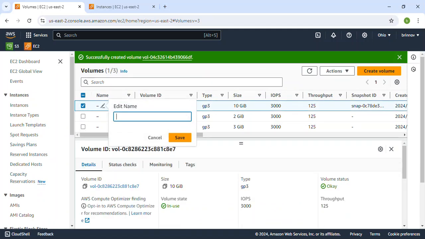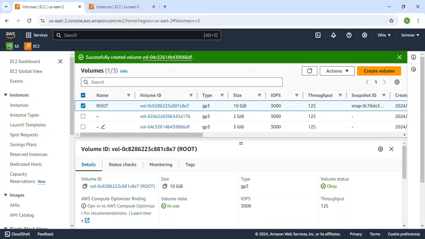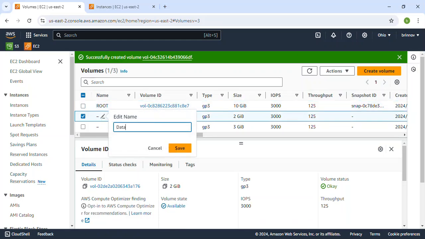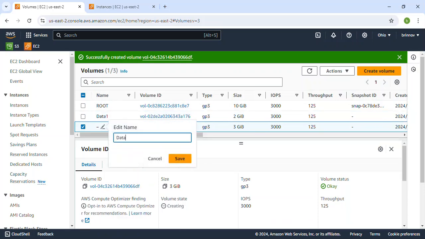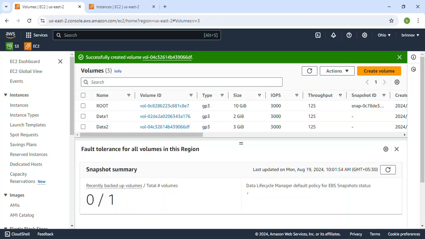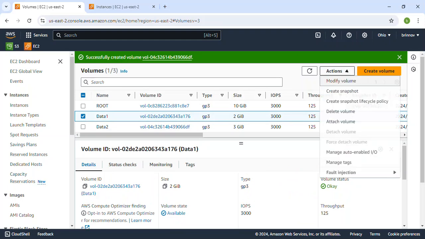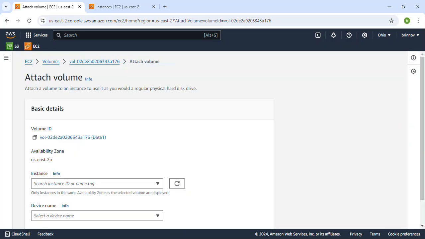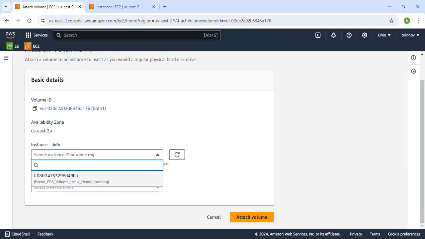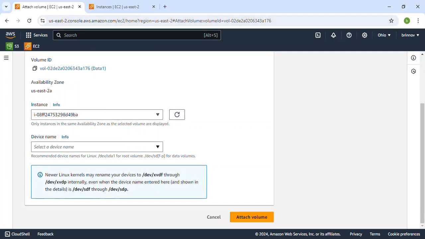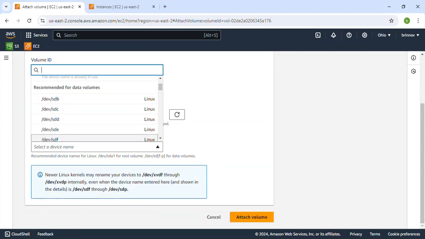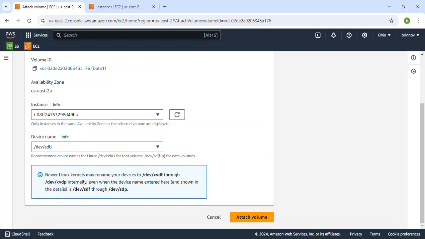This is my root volume. This is data volume 1, data volume 2. Let me attach data 1 and data 2 to the EC2 instance. Actions, attach volume, choose instance, and device ID is SDB. Attach volume.